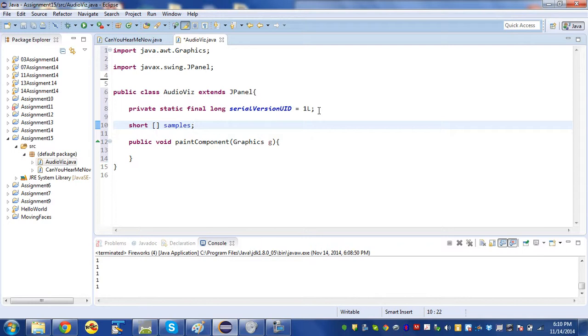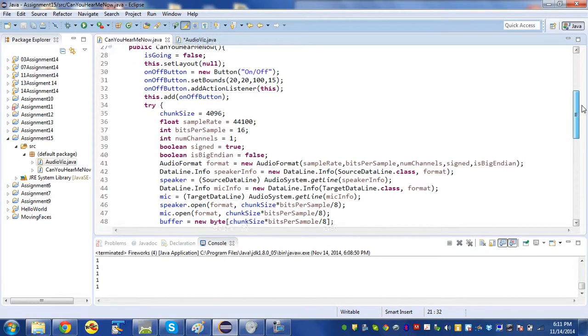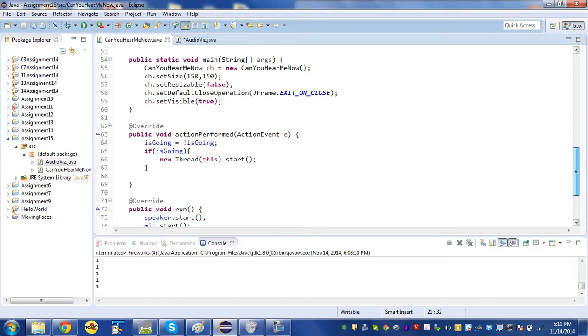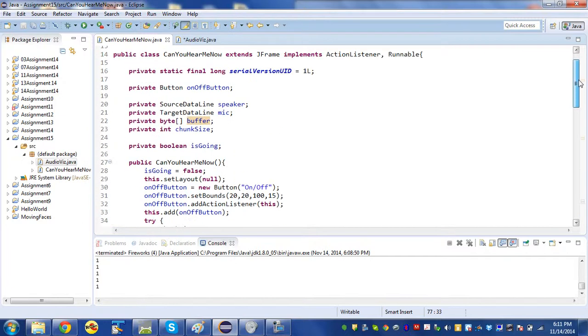So we're going to display some audio stuff, and the audio comes in as a bunch of samples, and each sample is essentially a number that tells the speaker cone where to be. Okay? So in our Can You Hear Me Now application, in the run method, we read a bunch of stuff into a buffer from the microphone, and we immediately just wrote it out to the speaker from the same buffer. So this is the buffer, and it was just an array of bytes.